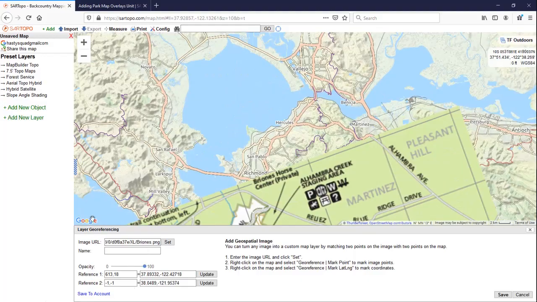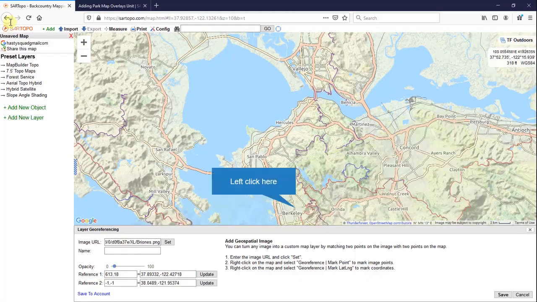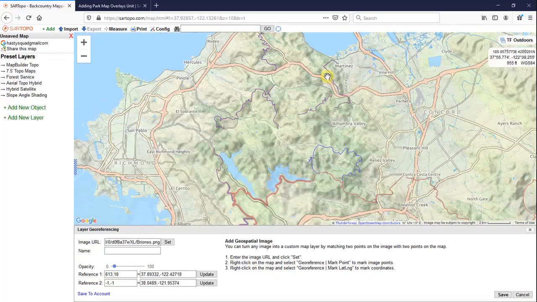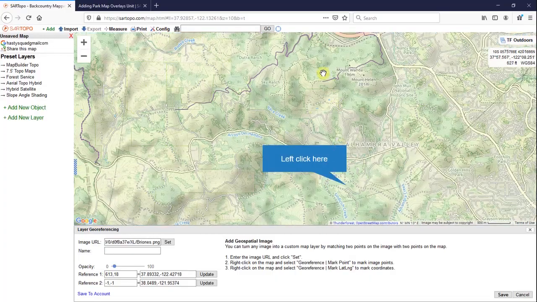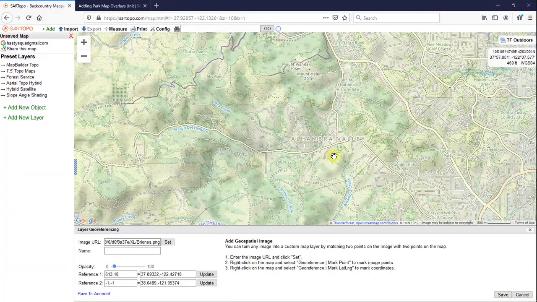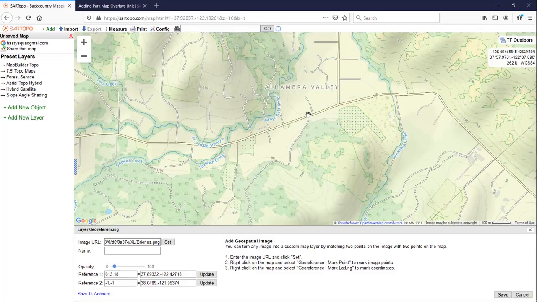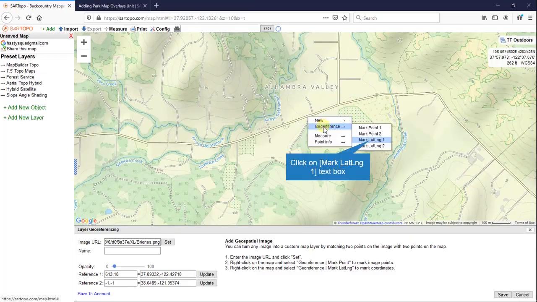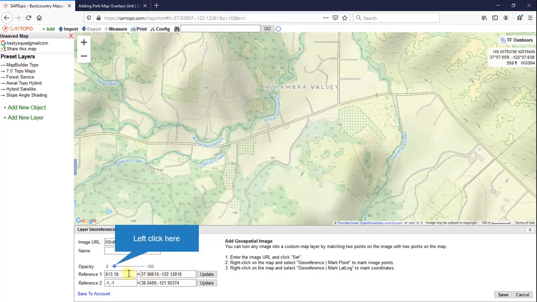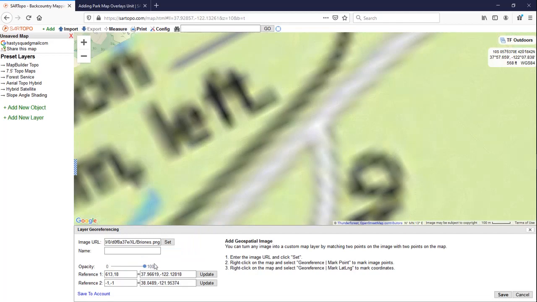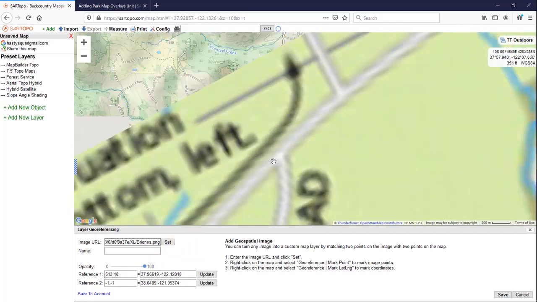Then I'm going to come down here, and I'm going to make the map invisible. I'm going to go to my base map, and I'm going to come to that same road junction, which is Old Briones Road and Alhambra. And now I'm going to georeference, and I'm going to say, okay, mark latitude, longitude 1. So now, when I bring my map back up, yes, I have the junction right where it should be.